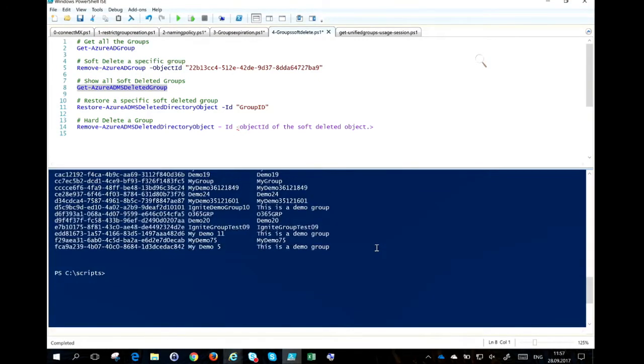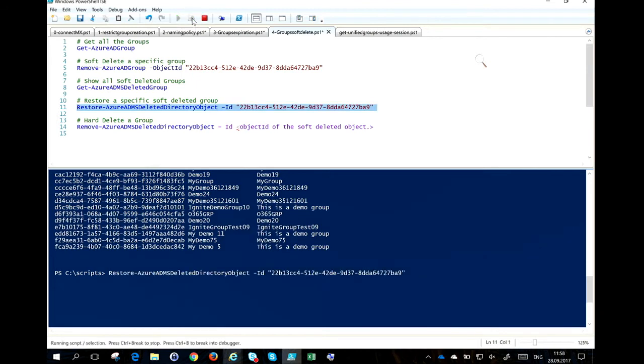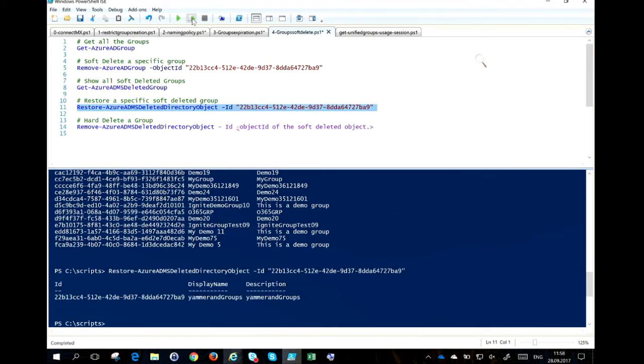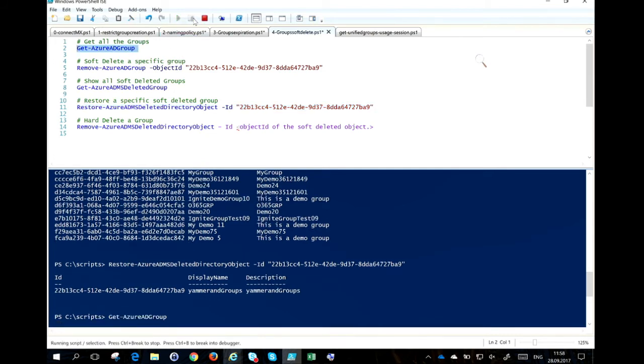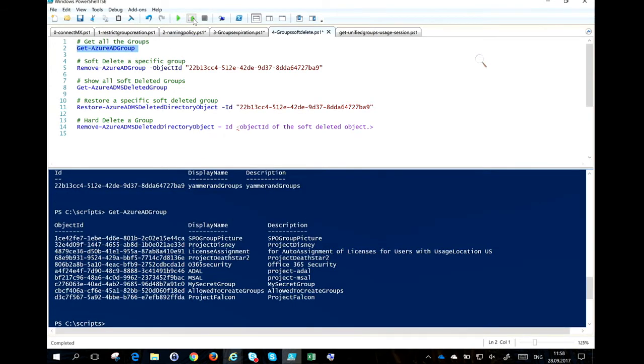So you see a lot of groups in there, and we can simply restore them. I still have the group ID copied, so I can go there and restore the Yammer group for them. And what happens now? You see the Yammer group is restored very quickly, and if we look at our Active Directory groups again, you see here the Yammer group is now already here and already restored.